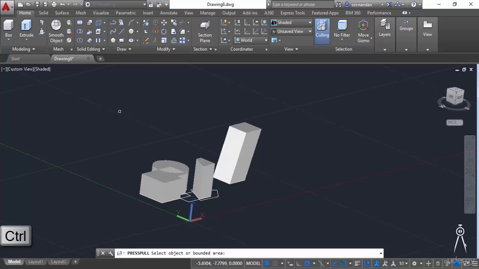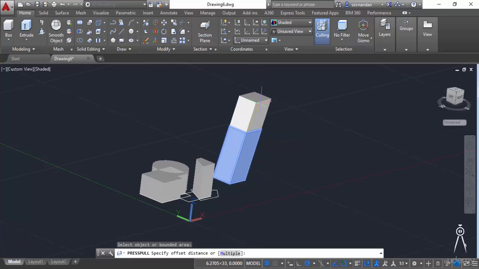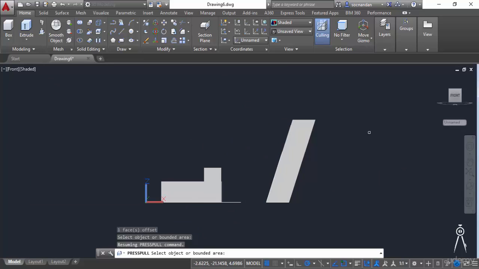Now press and hold the Ctrl key on your keyboard and click on this top face, and now you'll notice that your geometry will move along the path of this geometry. Let's click here, and when you click on front view, you'll notice that this moves along the path of the geometry after selecting the press pull. In this way you can use the press pull command on a variety of geometries in AutoCAD 3D. In the next lesson, I will tell you about the revolve command of AutoCAD.